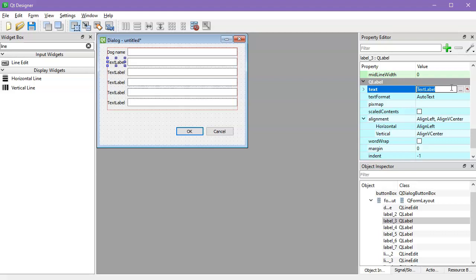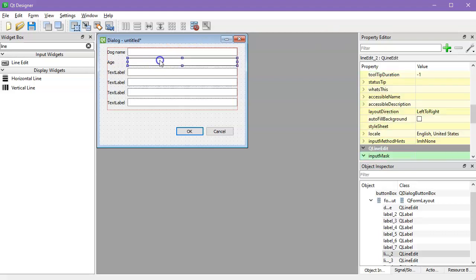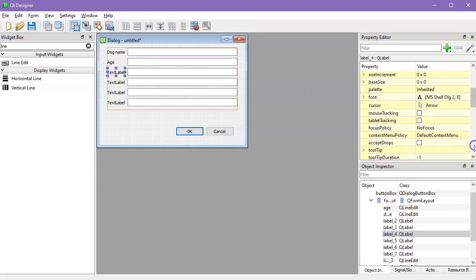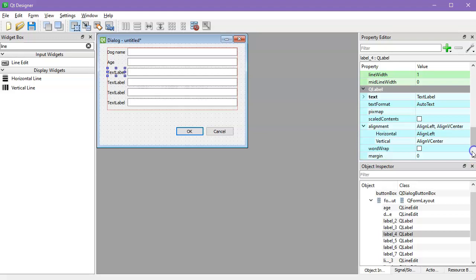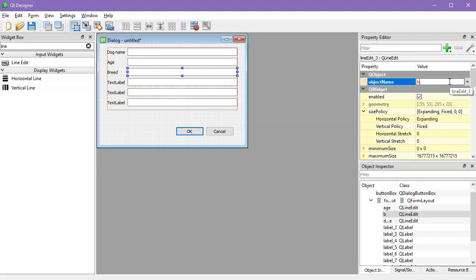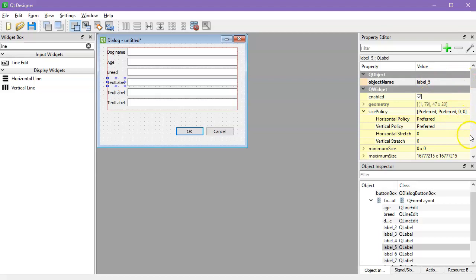And this is going to be an object called age. So it's a QLineEdit, and the name is going to be age in our program. And then this one is a label, and we want to change the text to be the name of the column. And in this case, it's going to be breed in my table. And then let's change the line edit to breed. And the next one is weight.